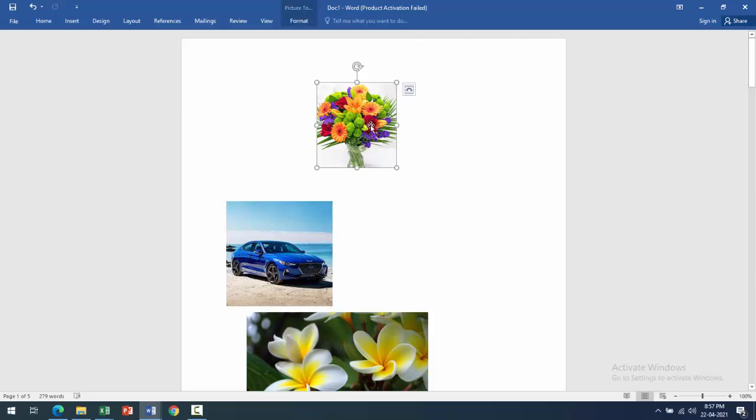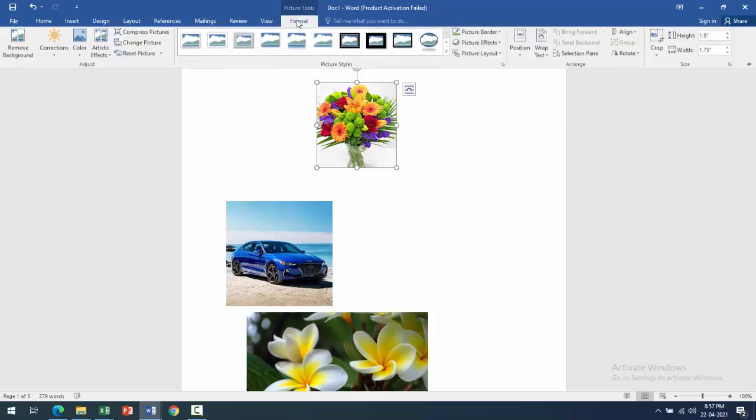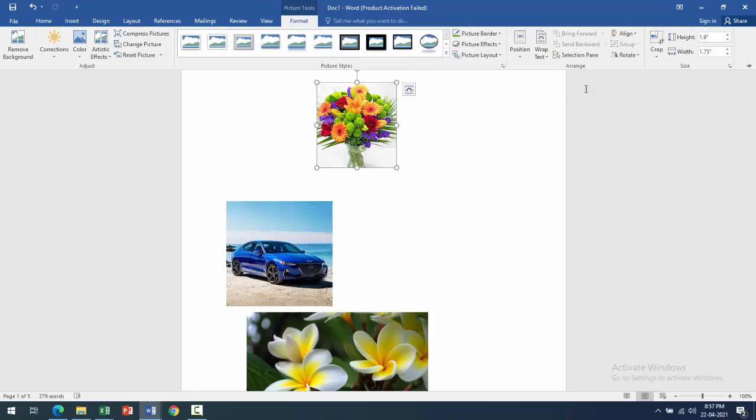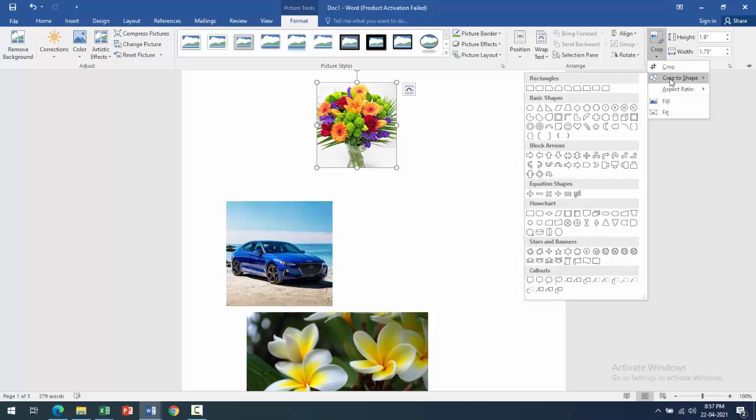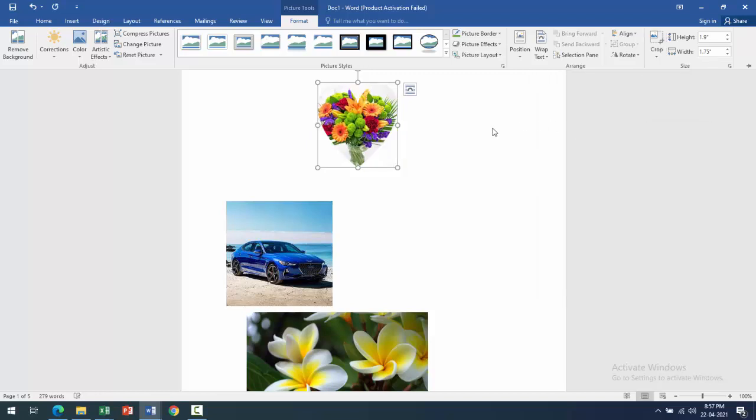As you see, our image is in a rectangular form, so you can change from a rectangular or square form to another shape. To do this, you may also come to the Format tab. In the Size group, in the crop option, you may hit the Crop to Shape button. This will bring different shapes so that you can choose the shape of your wish.